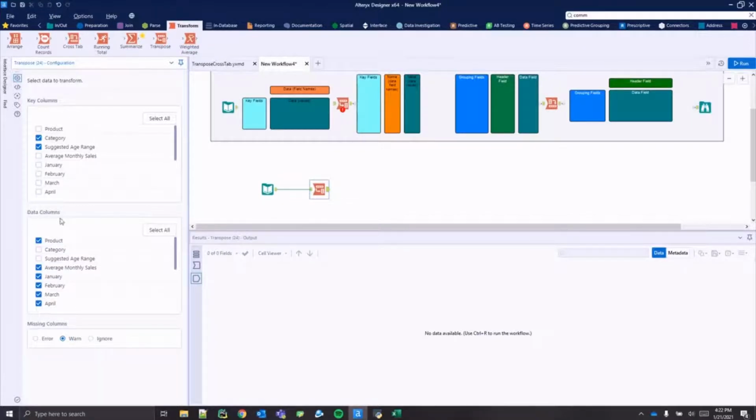Next, we need to figure out what our data columns are. I don't care about product information, so I'm going to unselect that field, and I also don't care about this average monthly sales. We're going to do the aggregation at the end at a different level, so it doesn't make sense to bring this field through. Now I'm just going to scroll down to make sure all the other fields are selected, and as we can see, we have January through December selected.